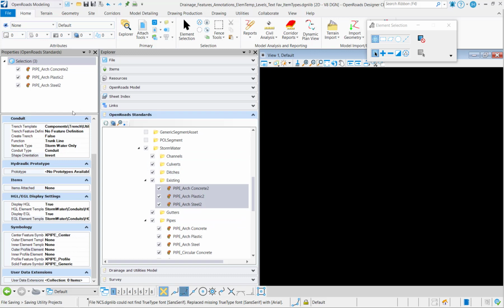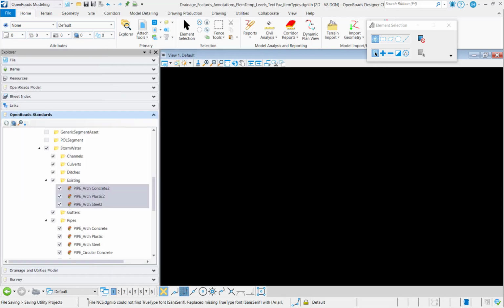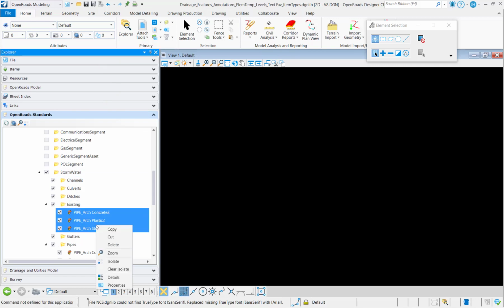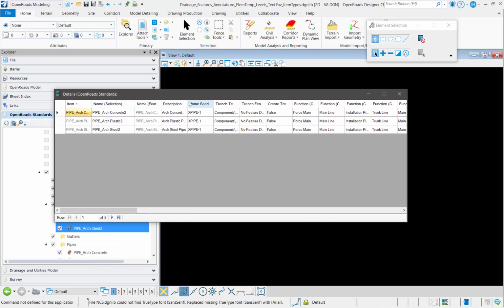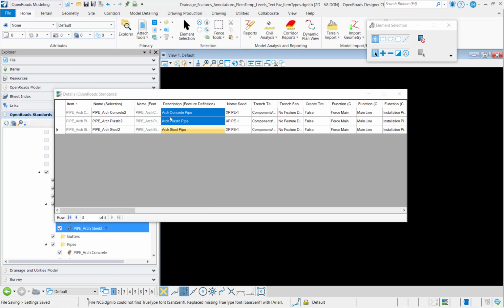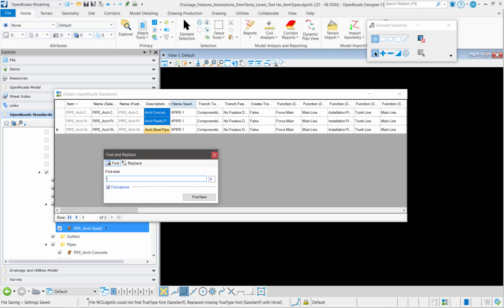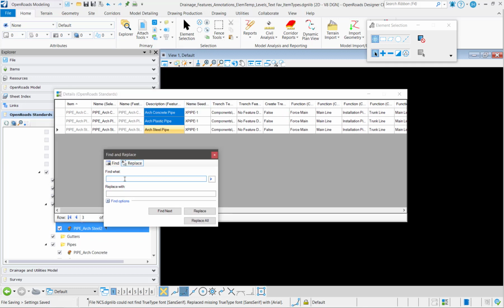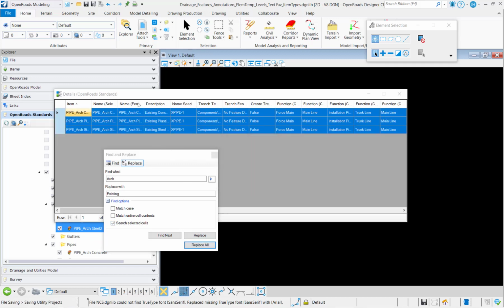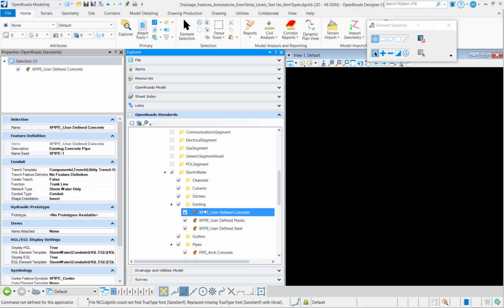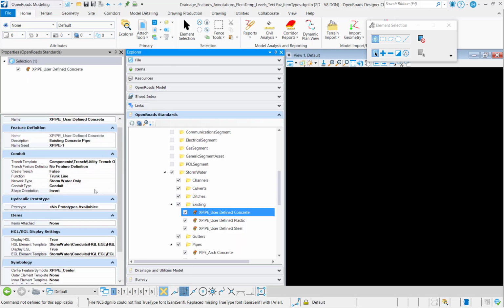Now to change the names quickly, what I'm going to do is I'm going to close my properties panel, and then I'll bulk select these, right click and open up the details panel. And here I can do some quick find and replaces. So for instance, on my description, maybe I want to highlight those, and I'll do a find and replace. Then I'm going to replace arch with existing. Now, one thing I do want to do is just do the selected cell, and that'll change those three. And I can do something similar with the names. And now we have all of the pipe feature definitions in the library.